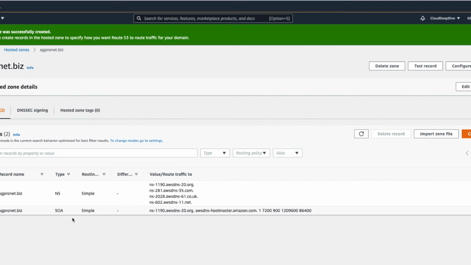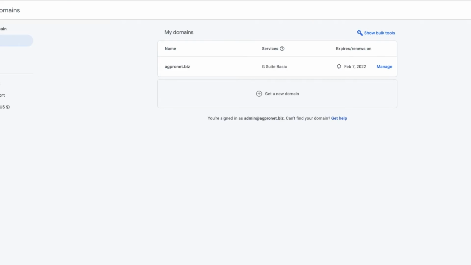One is an NS record, one is an SOA record. The NS records are the information you need to provide to the registrar, which tells it that whenever a query comes for agpronet.biz, it has to send it to these NS records. These are basically the server names of Route 53 where the information will come. So let's copy these name servers and go to the domain.